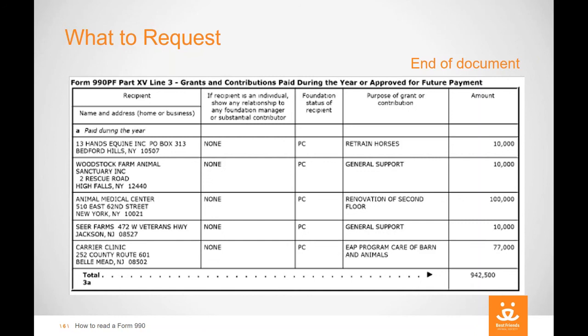but it is that they are supporting a lot of different types of animal welfare programs. So they're supporting equine, they're supporting farm, they're supporting what looks like a vet clinic, and this 990 is actually especially detailed because they list out the purpose of the grant. So retraining horses, general support, renovation of the second floor, program care of barn animals. So not every 990 will tell you this information.